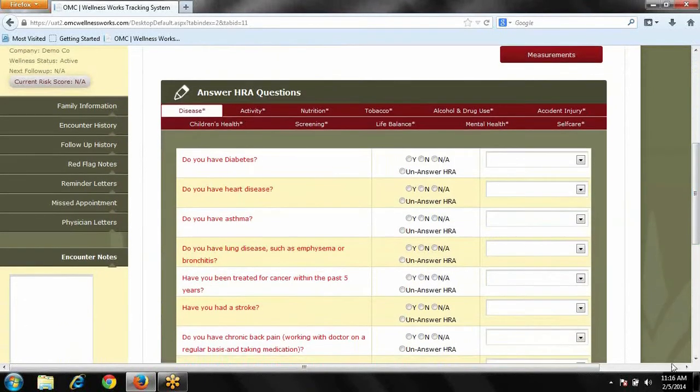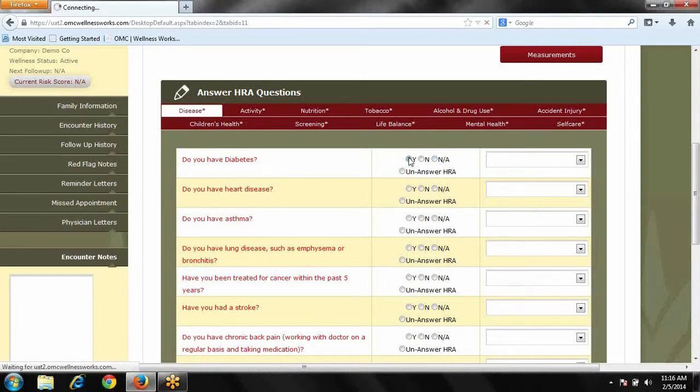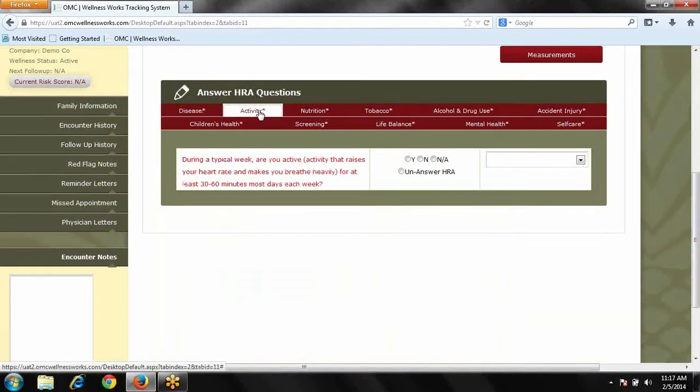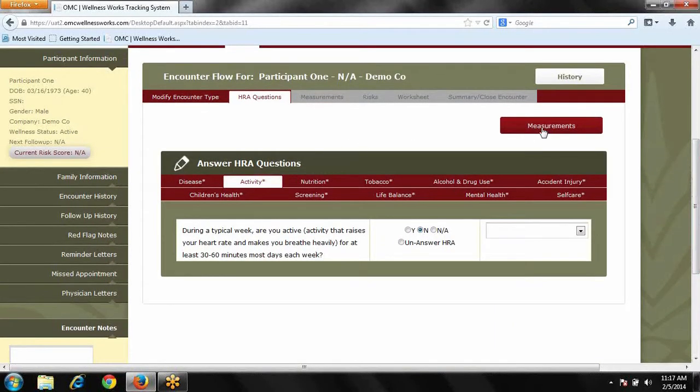Okay, so looking at the encounter process. All right, we have the questions. You can see the questions are still red. When I answer these questions, they will turn black. So we still have that existing functionality. We still have the same tabs across the top of the screen to navigate through the different sets of questions and the different groupings. We have the tabs across the top for the measurements, the risk, the worksheet, and the summary, the same as we currently do in WWTS.